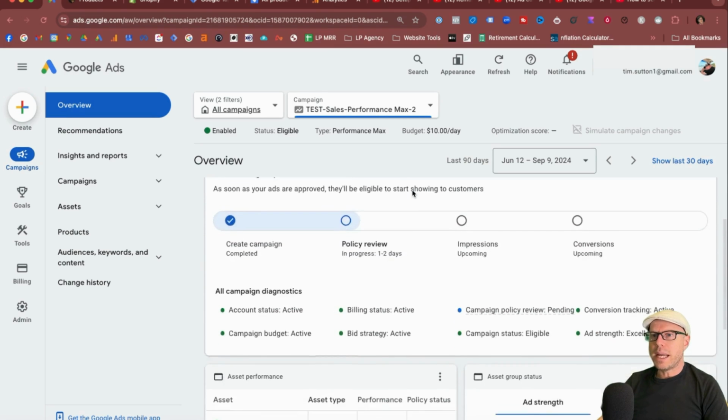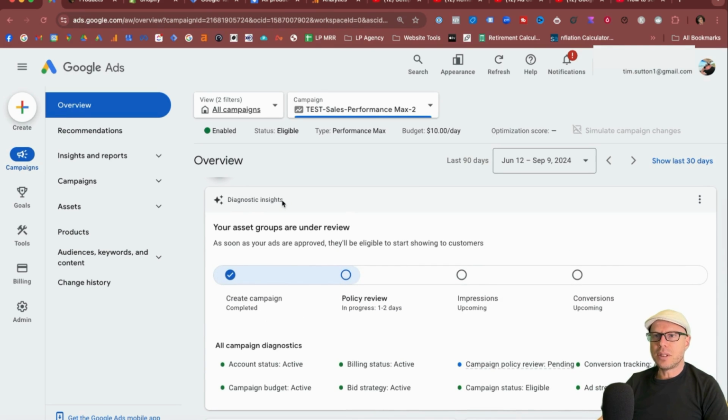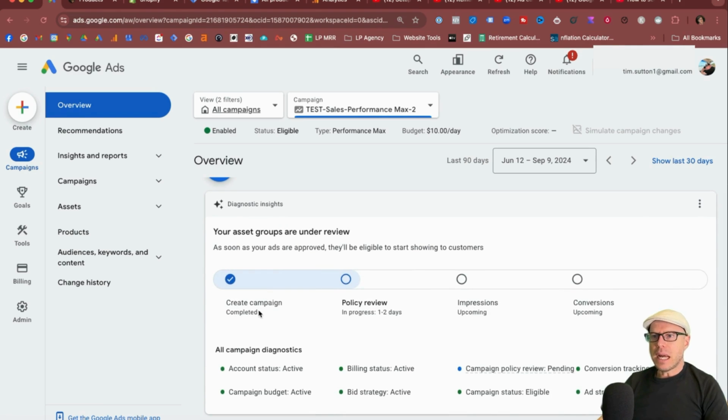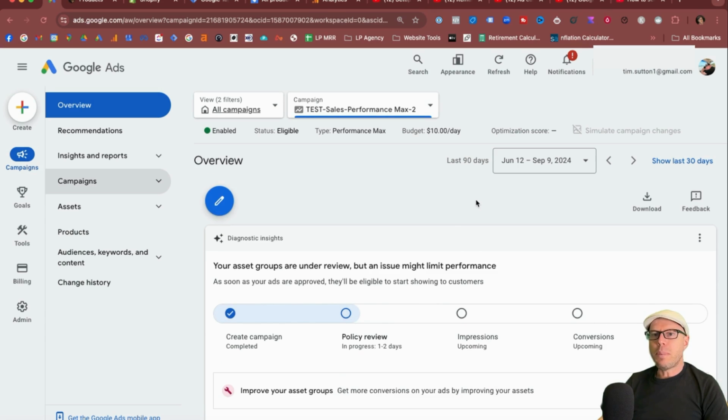And we are away. As you can see here under the diagnostic insights and the overview screen, our campaign is currently under policy review. Could take 1 or 2 days. Sometimes it can be sooner. And then it'll go through the process of the ramp up period where you will start seeing impressions coming in and then hopefully conversions.